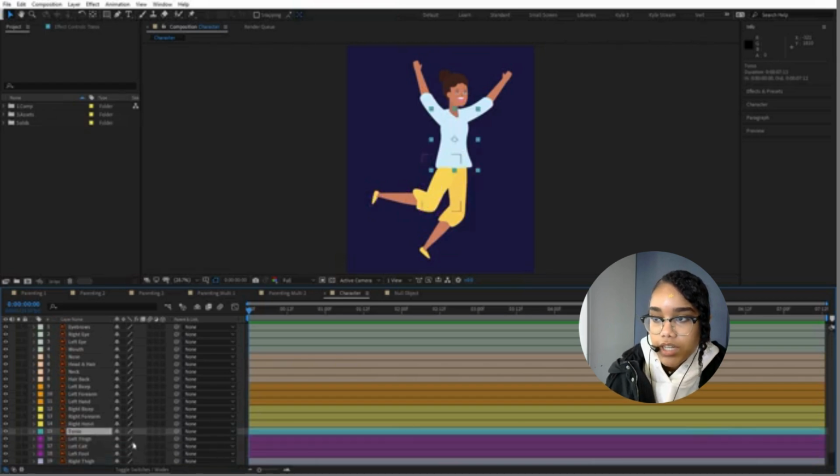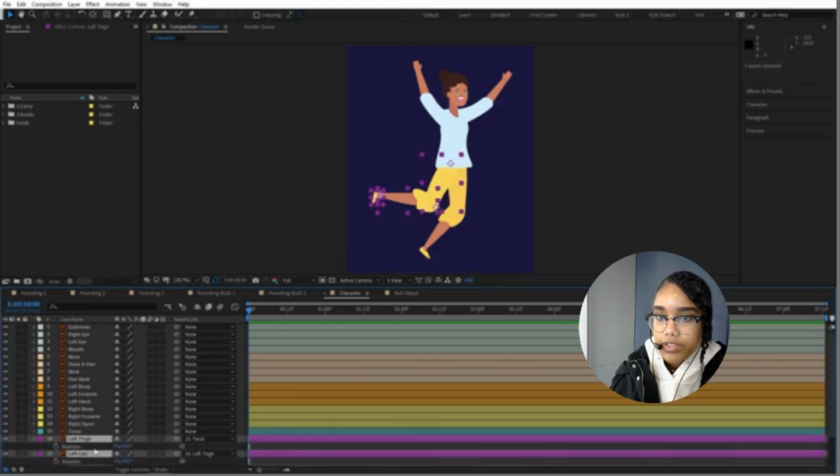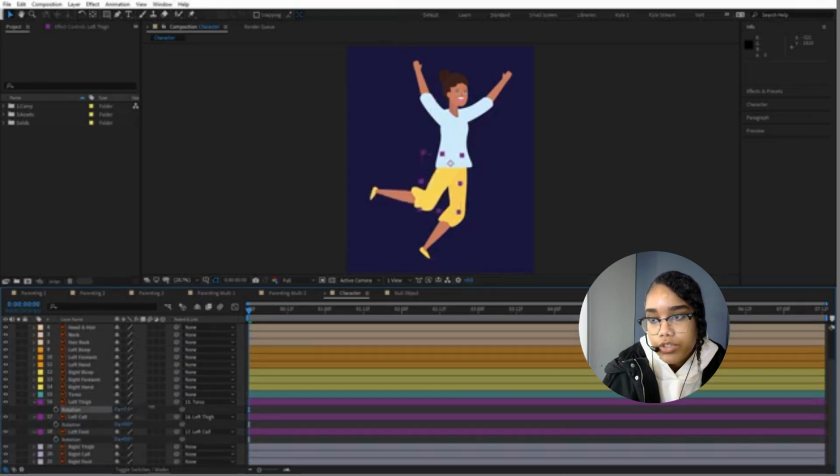The blue one is the child. I'll connect the foot to the calf, the calf to the thigh, and the thigh to the torso. Now if I change the rotation value on the thigh, you can see the other child leg pieces come along for the ride.